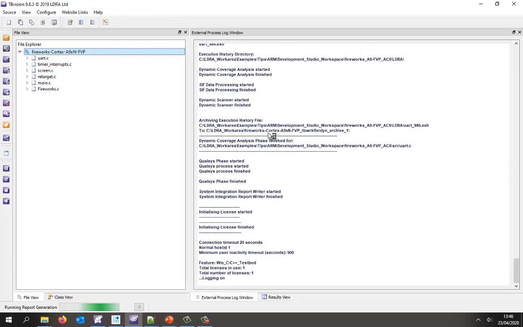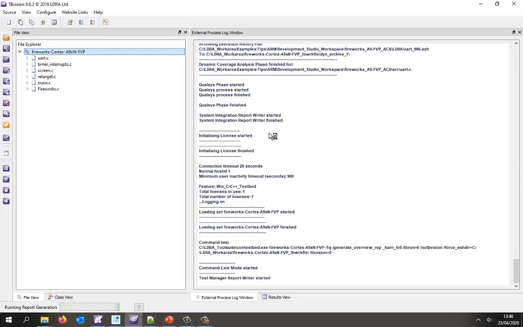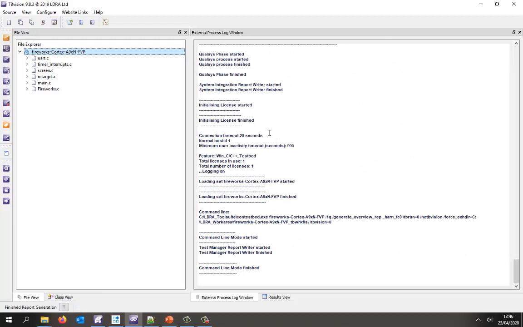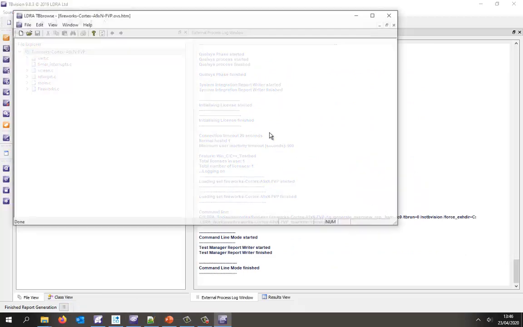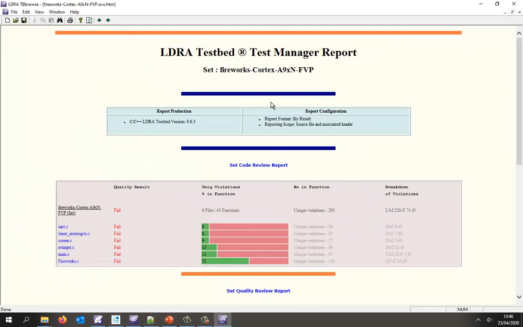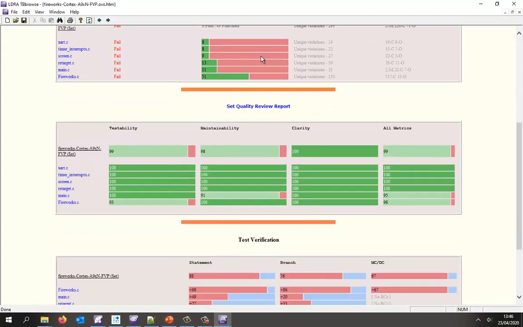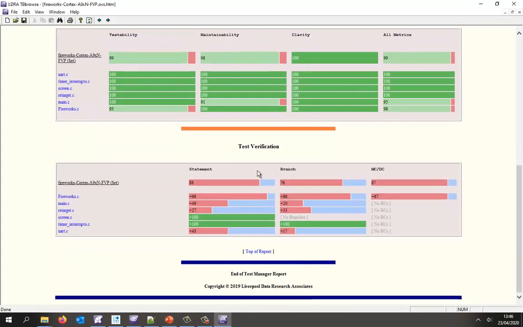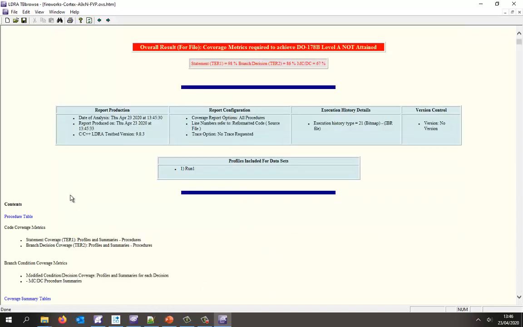And inside the test manager report, we're going to have information about the code review, the quality review, but more importantly, what I'm interested in is the dynamic analysis. So code review, quality review, and here we've got the coverage. And as we can see, we've got pretty reasonable coverage. For the fireworks.c, we've got 98% statement coverage, 86% branch coverage, 67% MCDC. Let's go into that and take a closer look.